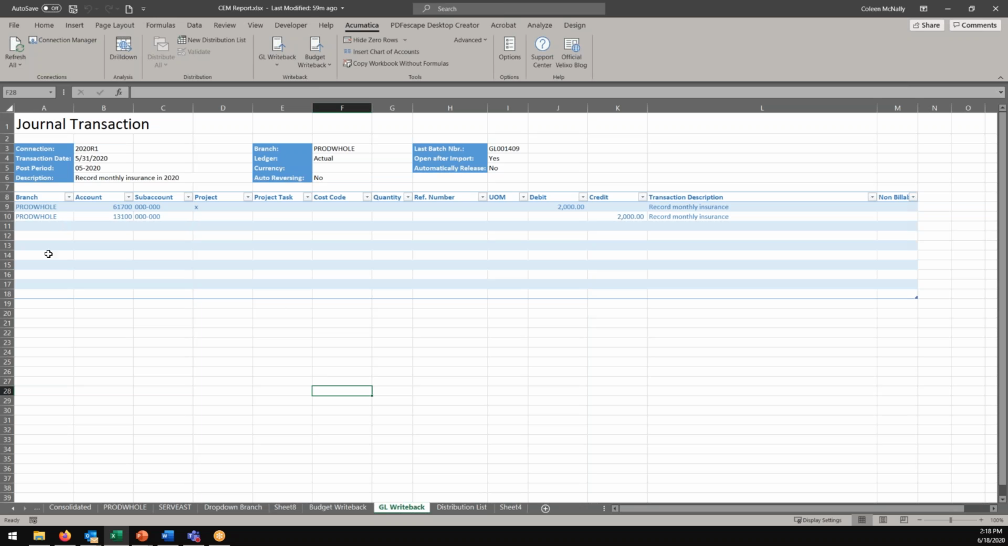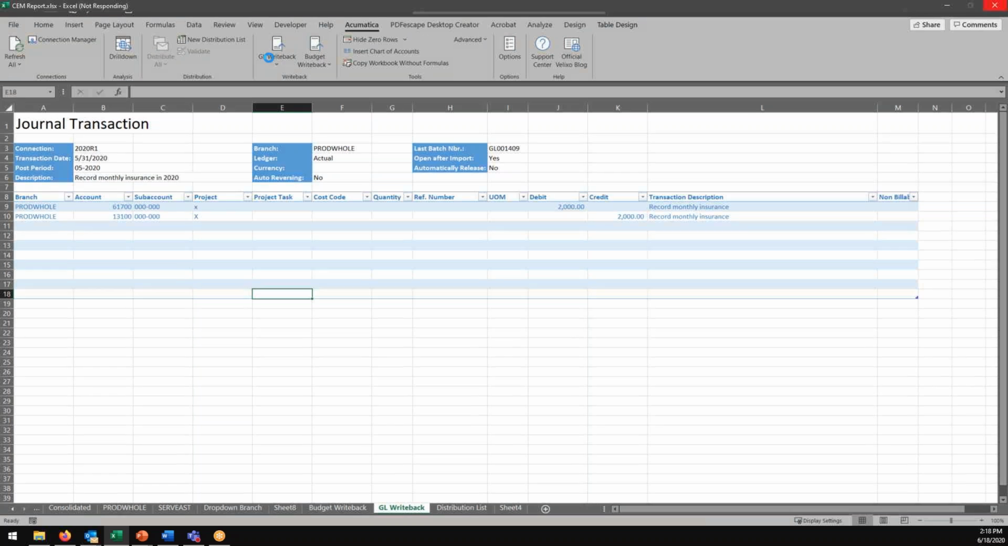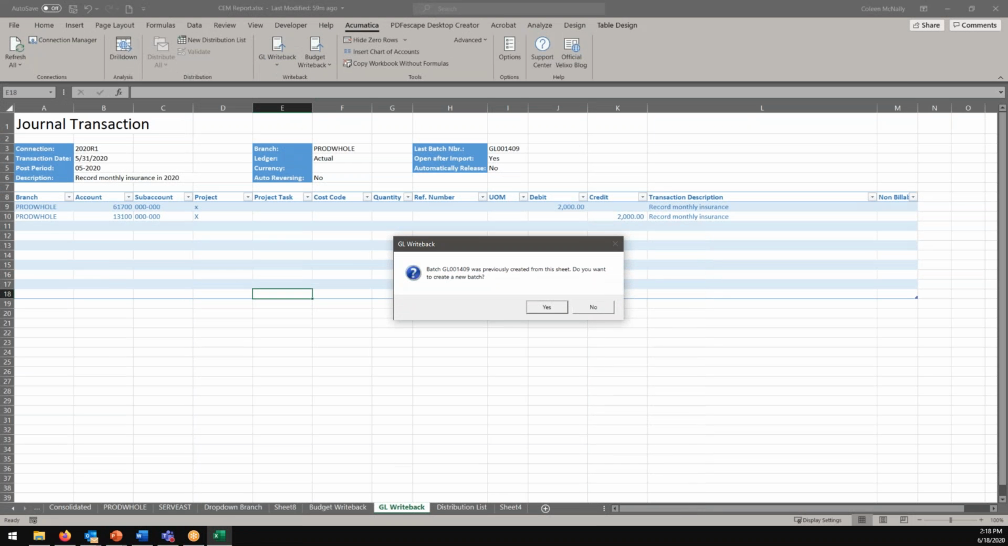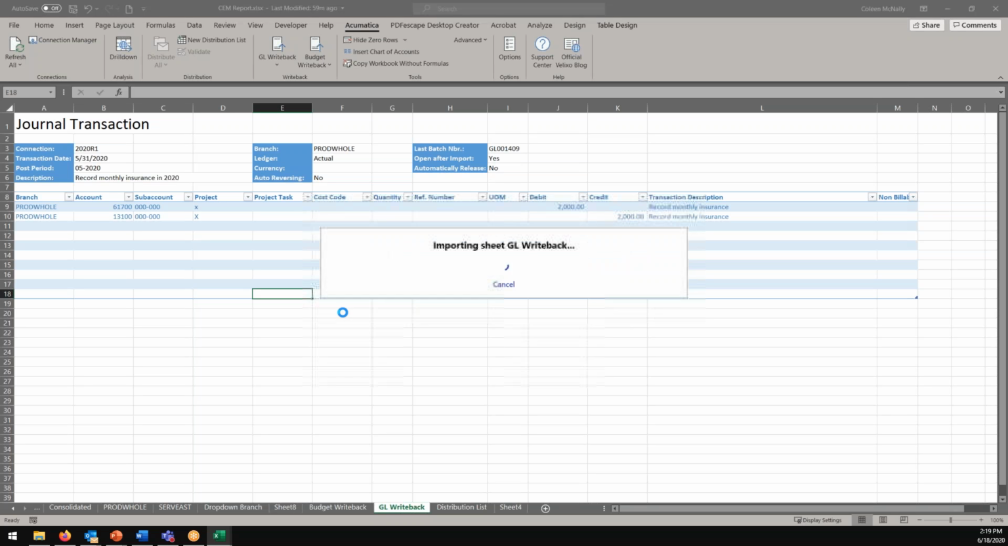So from here, I've saved a few seconds, come in, and I've put in my information already. And again, I've got projects, so I have to put that in. Right now, what I want to do is come in and just say import current worksheet. There we go. This was previously created. Do you want to create a new batch? So it even recognizes that the last batch number it brought in has already been used. It's just one way for you to be sure that you're not entering the same journal entry again. Do you want to create a new batch? I say yes.